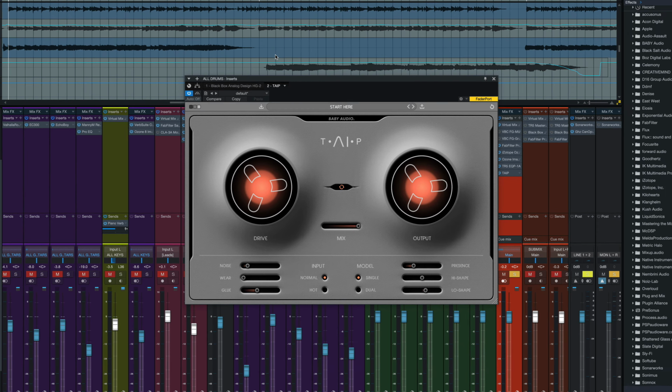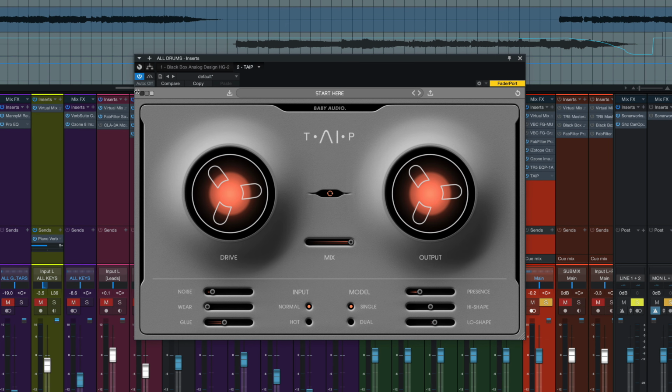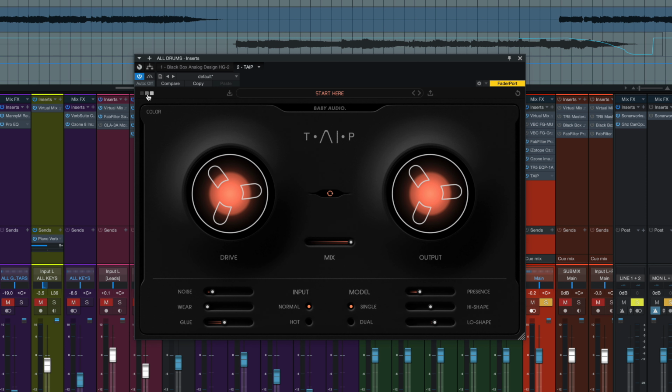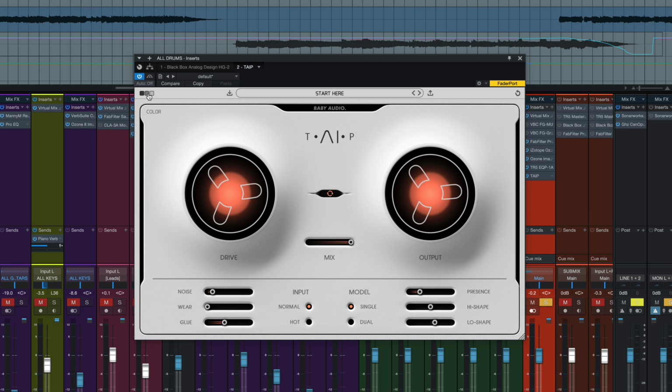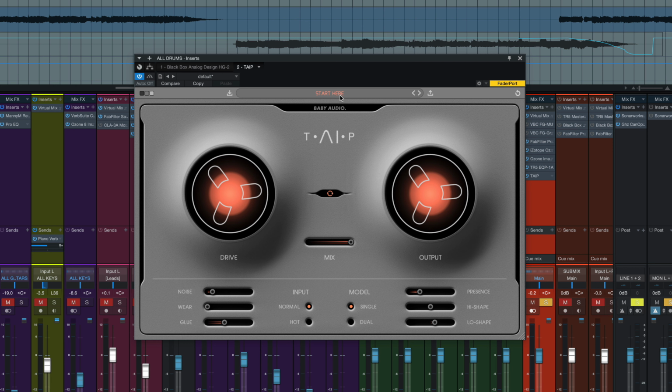It's got some really simple controls laid out right in front of you. On the top left, we can pick three different color schemes: dark, kind of grayish, and white. We'll stick with the middle. We've got our preset bar at the top. The Baby Audio logo up here bypasses the plugin on and off.